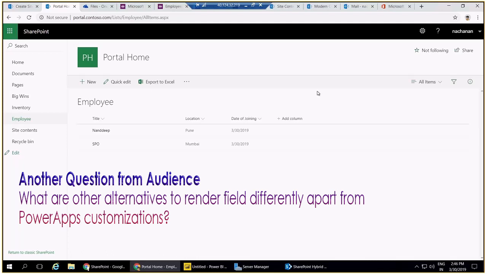For example, if it is a percentage and we want to show it in a bar graph kind of thing, then those field customizers can be helpful. But if you want to go into more detail, then probably we'll have to go ahead with the SPFx extensions, or if we have licenses, then Power Apps.